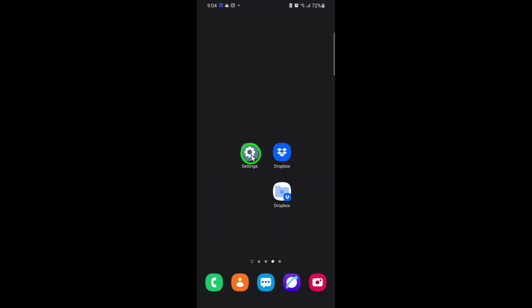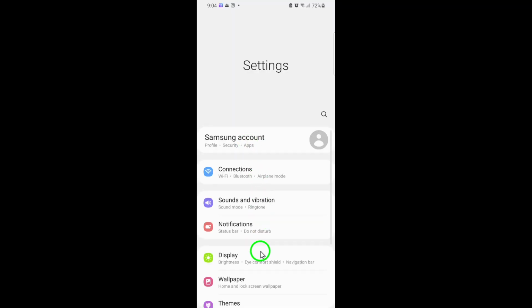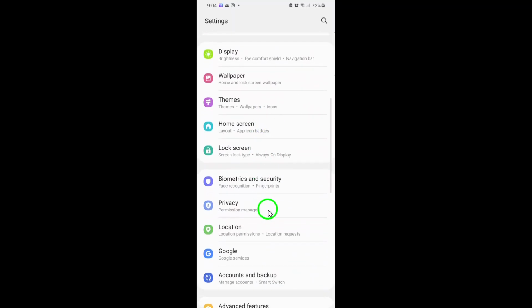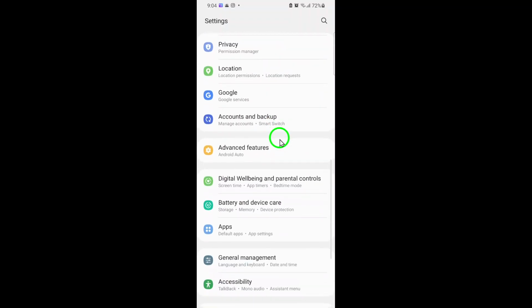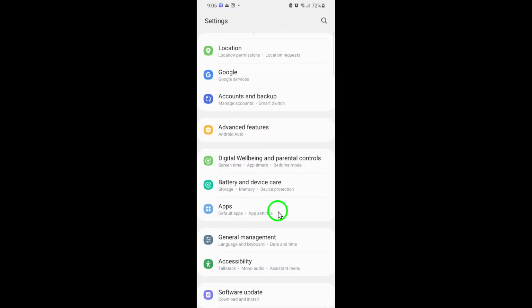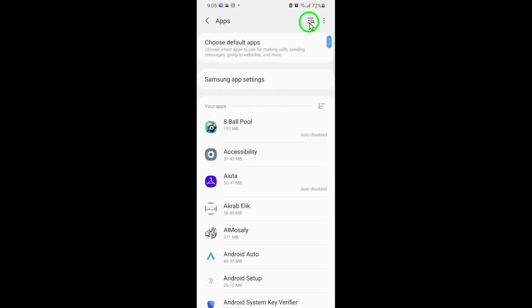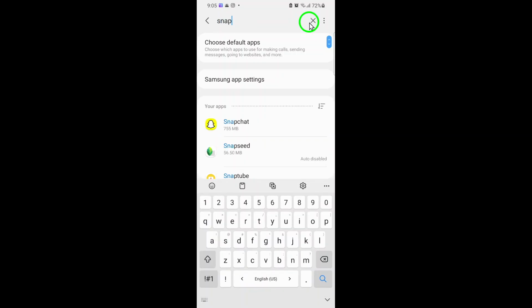First, grab your phone and open your settings. This is where all the magic happens when controlling your apps and notifications. Once you're inside Settings, scroll down and look for the section called Apps and tap on it. Here, you'll see a list of all the apps installed on your device.